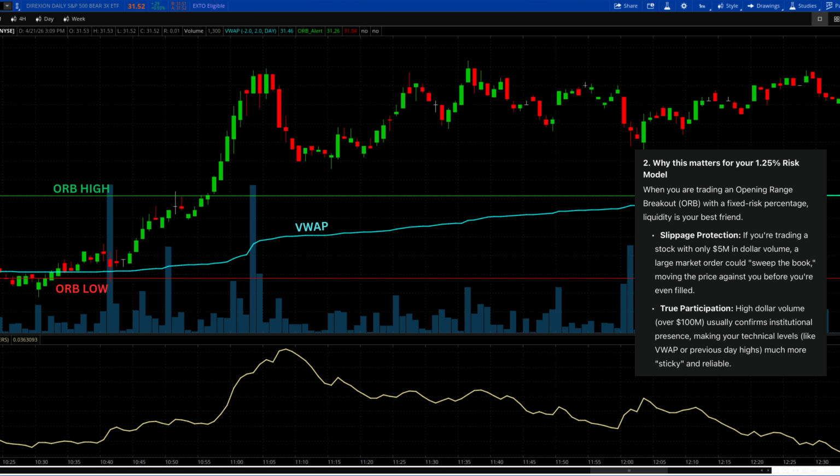2. Why this matters for your 1.25% risk model. When you are trading an opening range breakout, ORB, with a fixed risk percentage, liquidity is your best friend. Slippage protection: if you're trading a stock with only $5 million in dollar volume, a large market order could sweep the book, moving the price against you before you're even filled.